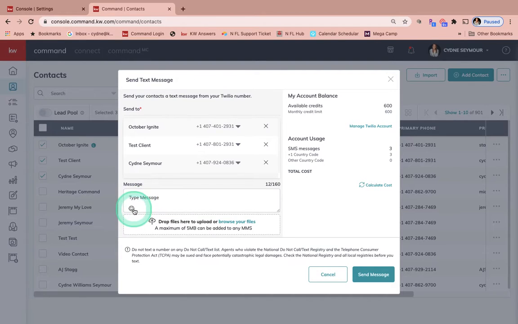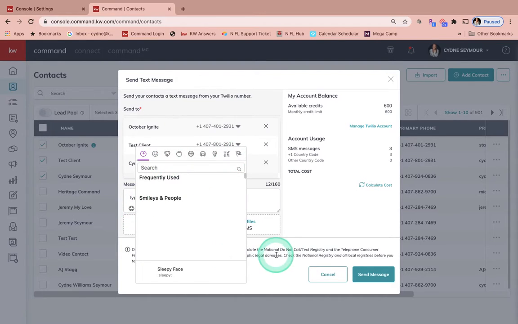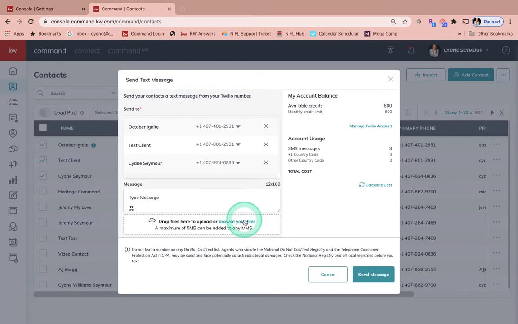We can even add emojis if we want to do that. And then we can also browse our files, so if we wanted to add an image or anything like that. Then over here, we can calculate the cost because that is kind of changing it. That's going to use some additional credits if we're actually sending an image.